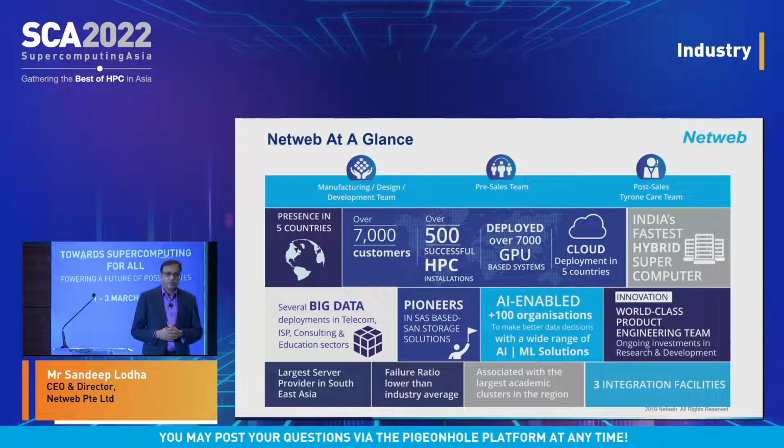Today we do have presence in about 5 countries. We do have more than 7,000 customers worldwide. We do have more than 500 HPC installations. We have been doing a huge amount of GPU and other accelerator-based installations. We do a huge amount of cloud deployments, and we have been doing in multiple countries and managing those cloud. We also have a team for designing big data setups, right from ingesting to final analytics and AI. And we have been also giving turnkey solutions for AI and other stuff. And yeah, so we do have 3 integration facilities and things like that.